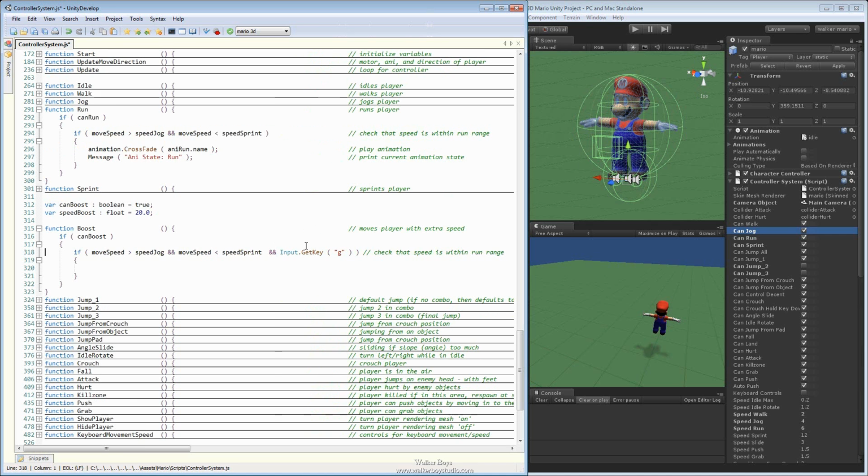So we're going to say that if the speed is within the run speed, and if the button G is pushed, the key G is pushed, then we want him to do something. Well, let's start off, and this is something that you can do. You can either send it straight to a message. Usually I like to send it to a print to start with, or a debug log, just so that it's kind of separate from my current messaging system that gets printed to the console. The print, let's just say we're boosting.